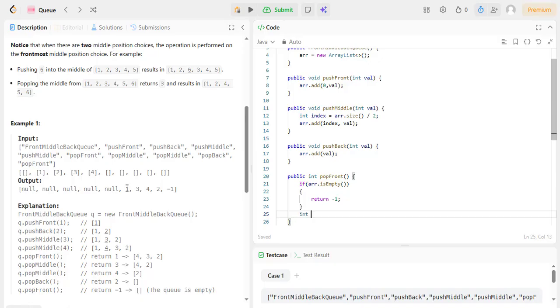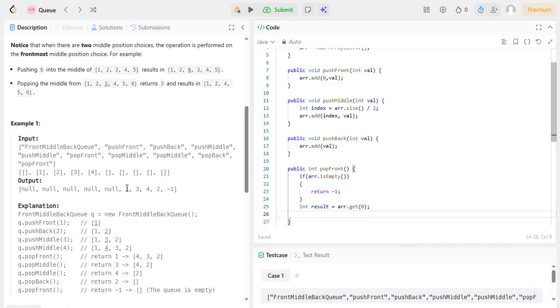So I'll take int result is equal to arr dot. I'm deleting the element from the beginning, so beginning means index value is 0. If you want to fetch that particular element, here we cannot use index values because it's an ArrayList. So I have to use a method called get. So arr.get(0). I'll get the front element.